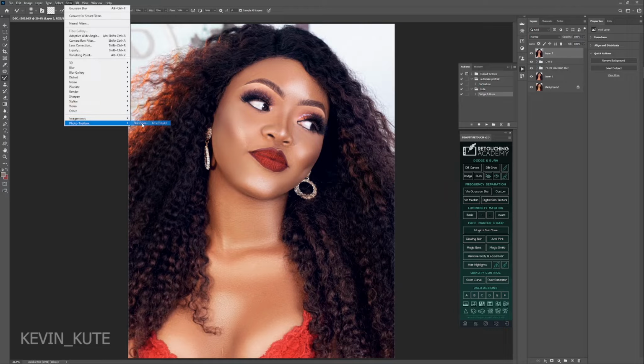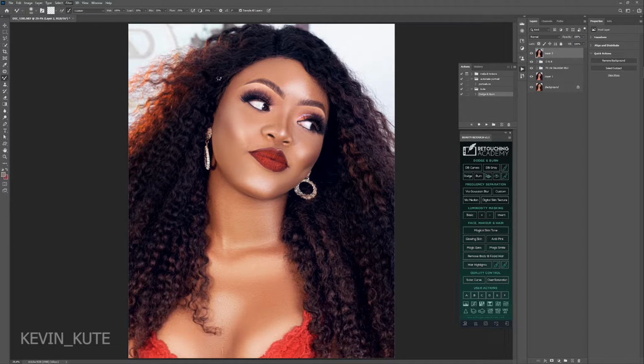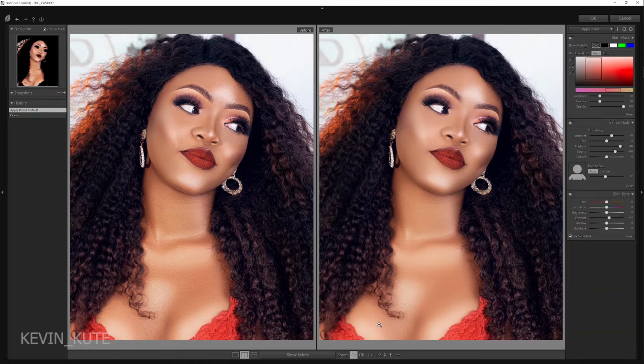So the next step, I'm going to go through my Skin Finer. This is how the Skin Finer looks. You can use Portraiture also. This is the navigator, the mask preview, where you can see where the Skin Finer is being applied. As you can see, it's applying to just the skin.